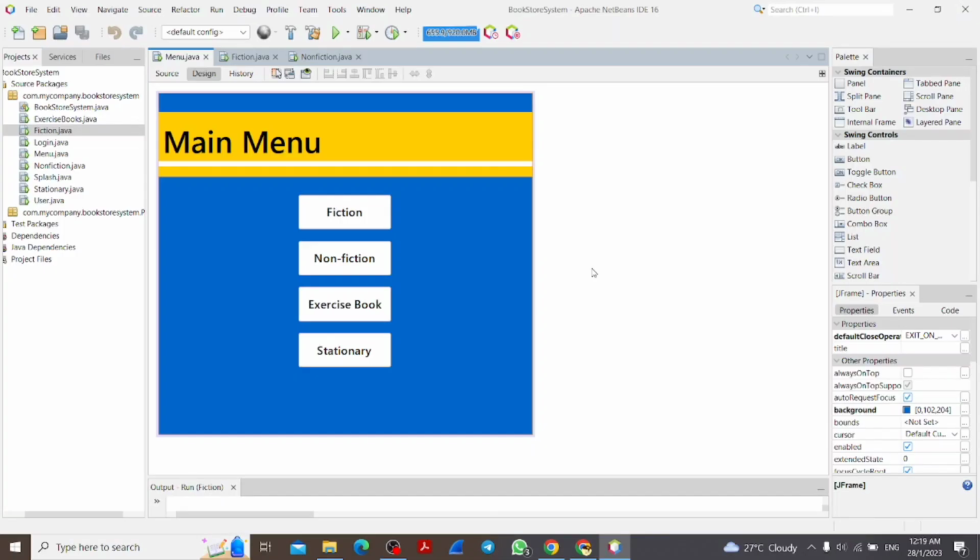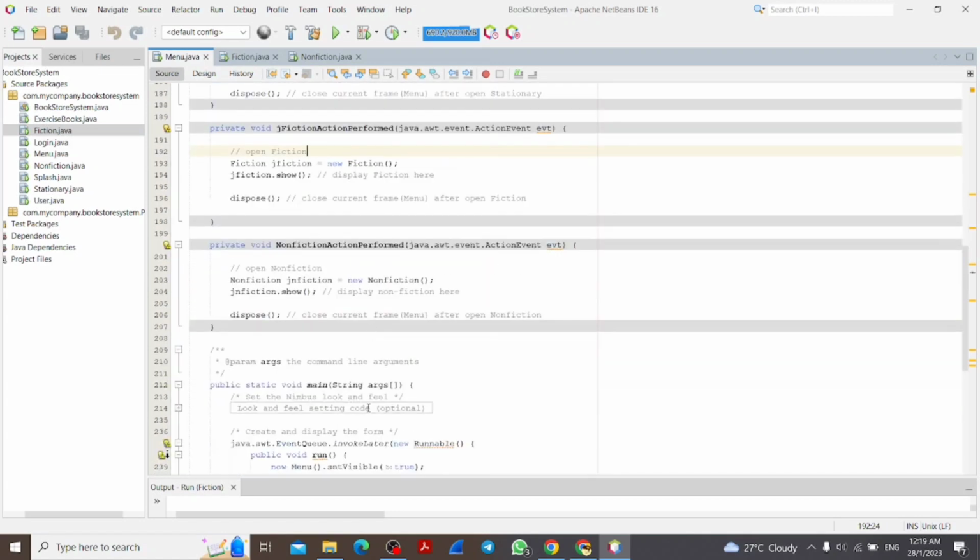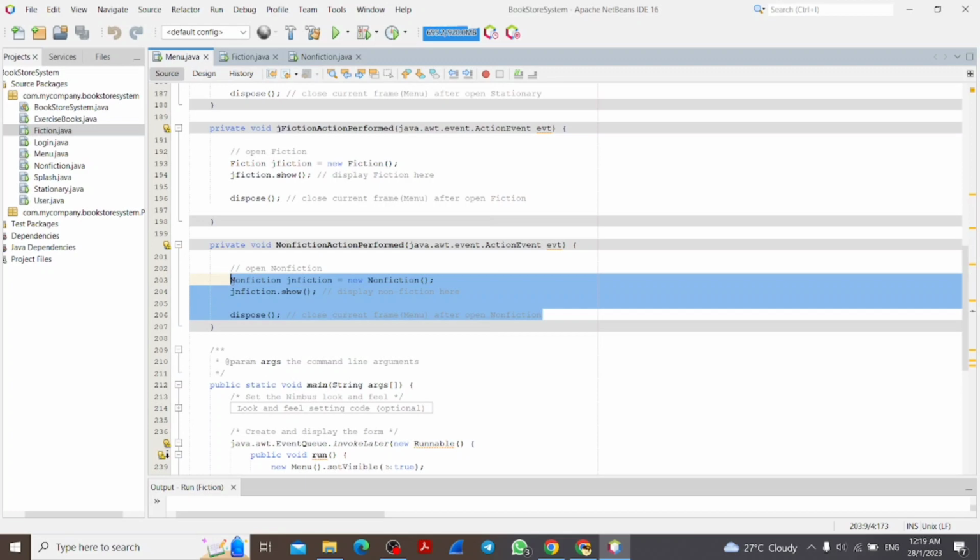As Nelly has said before, I will be explaining the main menu interface. The main menu interface has four different buttons: fiction, non-fiction, exercise book, and stationery. Each of these buttons leads to its own interface. As we can see in the source code here, each of these buttons has source code that leads to its own interface.